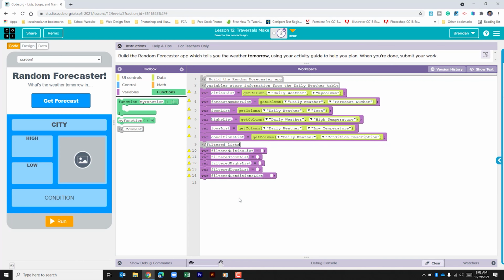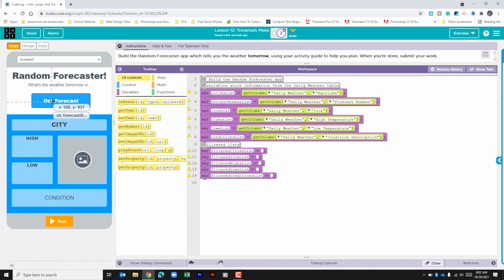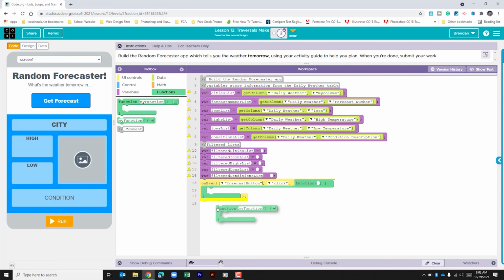The next thing that we're going to do is create an on click for our forecast button, which is this. Eventually, we're going to populate this with an update function, but in the meantime, we'll leave it empty. And then we have 2 different functions that we're going to create. We'll eventually comment out those functions. And now I'm going to go ahead and separate our app so that it's a little bit easier to look at.